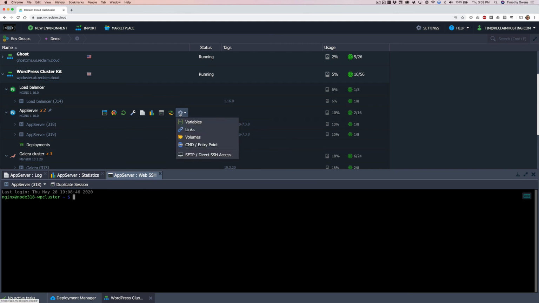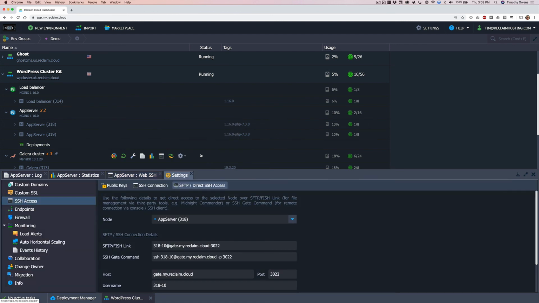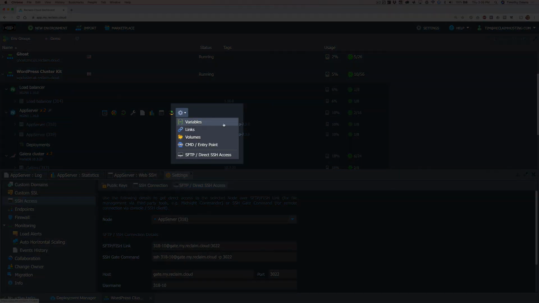And finally, the gear icon gives you access to additional options like direct SFTP and SSH information for a particular node to allow you to interact remotely with it using your own terminal. To do that, you'll want to make sure that you have an SSH key pair generated and that you've uploaded the public key to your profile. For node groups, you'll also see options here for updating Docker environment variables, links, volumes, and entry points.